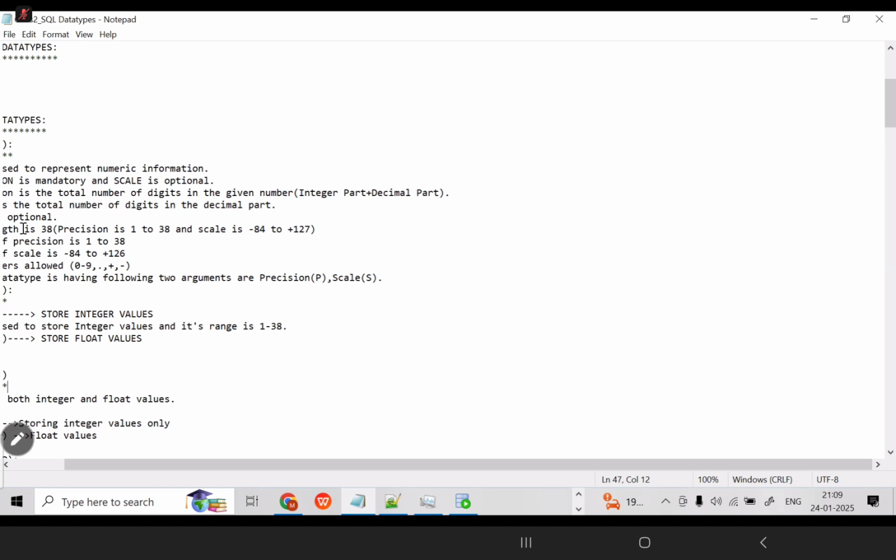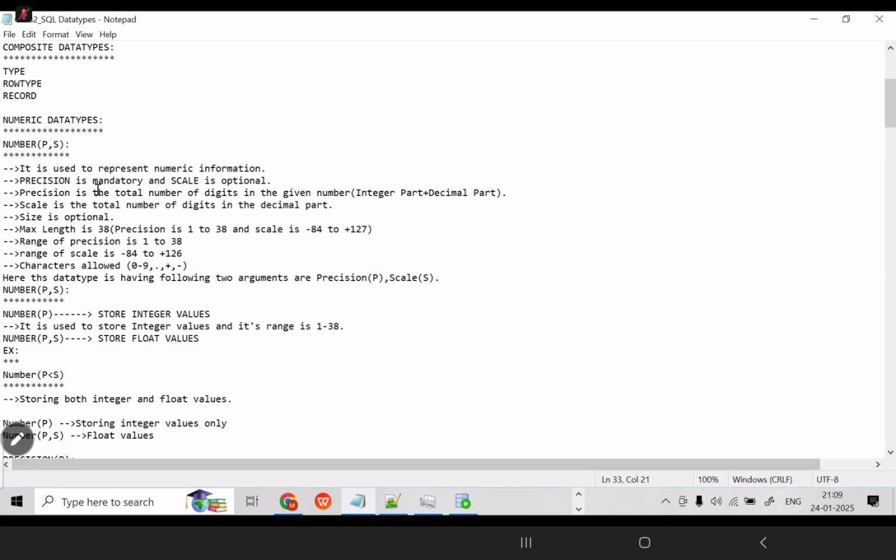Okay. Next, you need to check this here. Scale is what? Now come to here. Precision is the total number of digits in the given number, the integer part plus the decimal part. Correct. Total number of digits, before decimal and after decimal. That is called precision. Scale is nothing but the total number of digits in the decimal part.